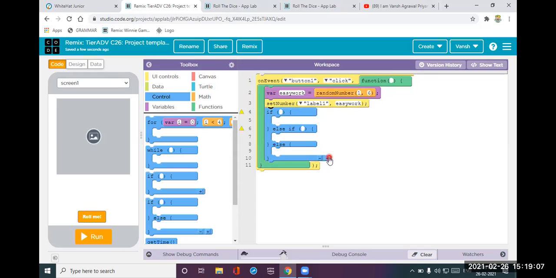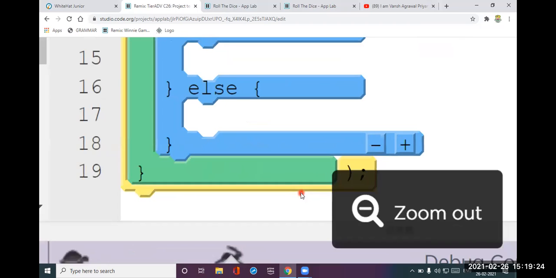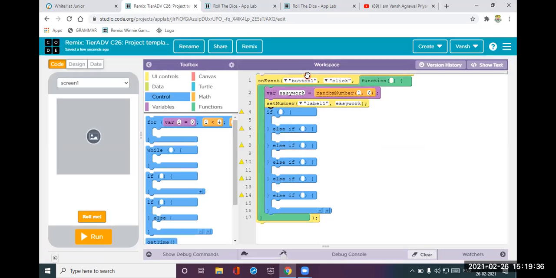So take a plus block, and 1, 2, 3, 4, 5, 6. So plus it 5 times. Take an if else statement, plus it 5 times, and then you have to press the minus block. Wait a minute, let me zoom it. It's not zooming. Yeah. So if you can see at the end of the statement, you can see a minus and plus. Firstly, you have to plus it 5 times and minus it 1 time. Then you can see one else is gone. There is only else if, else if, else if, else if, else if, and if.